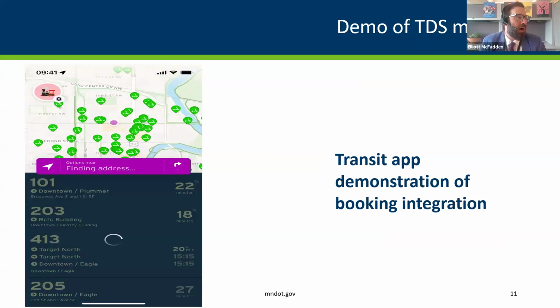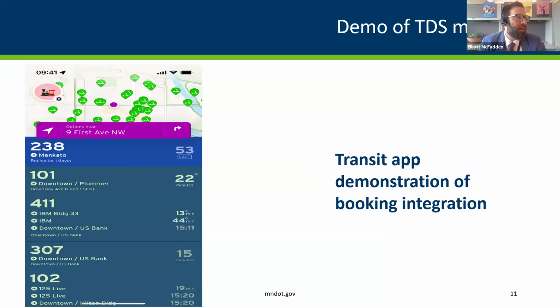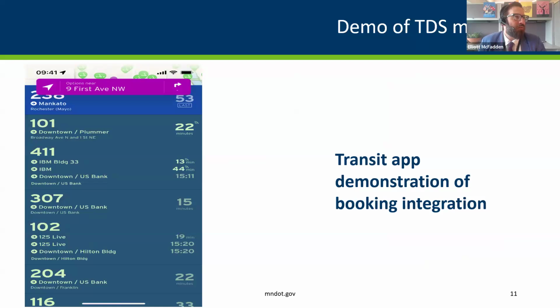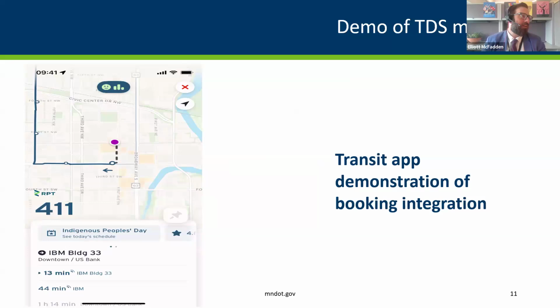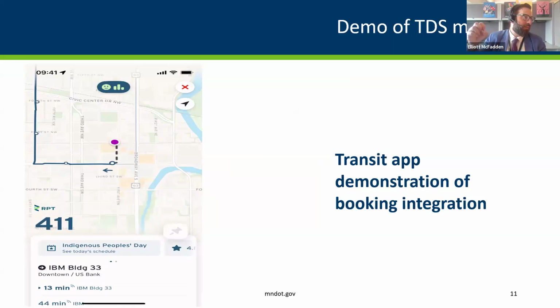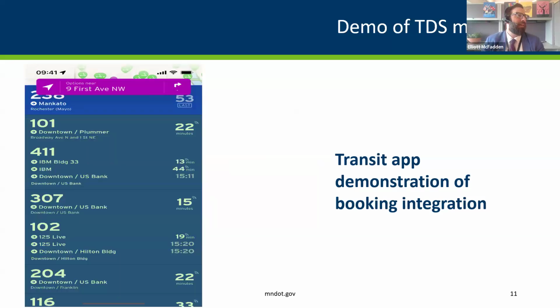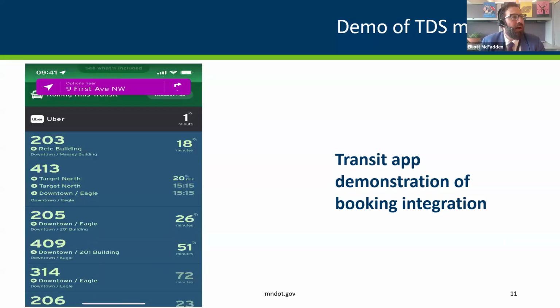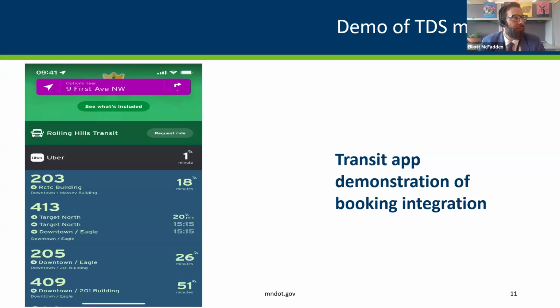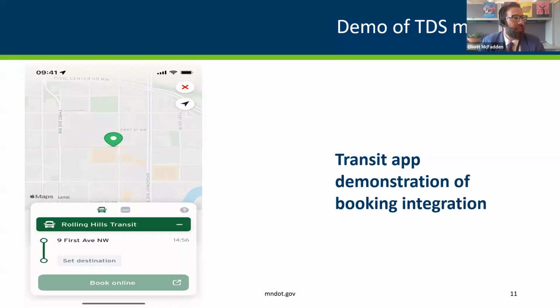So here we're in Rochester. We're seeing several fixed routes. You see the little, in the corner of the number, there's a little kind of quote looking thing that kind of flashes. That's showing you real-time arrival estimates. So we can pull that real-time arrival information in.